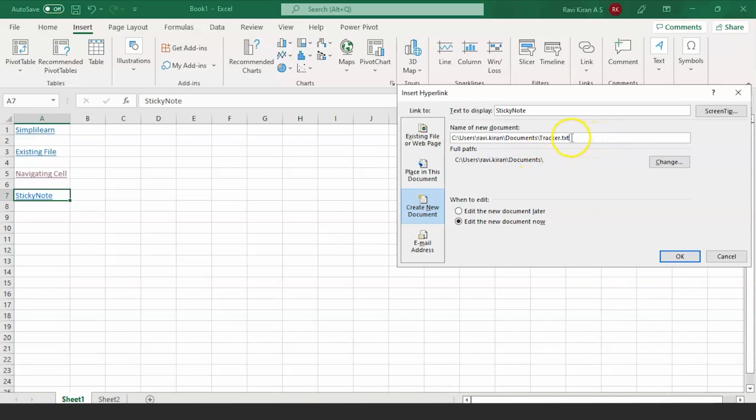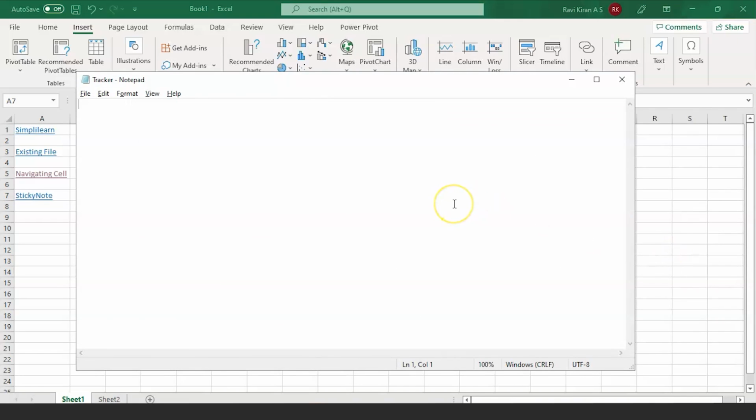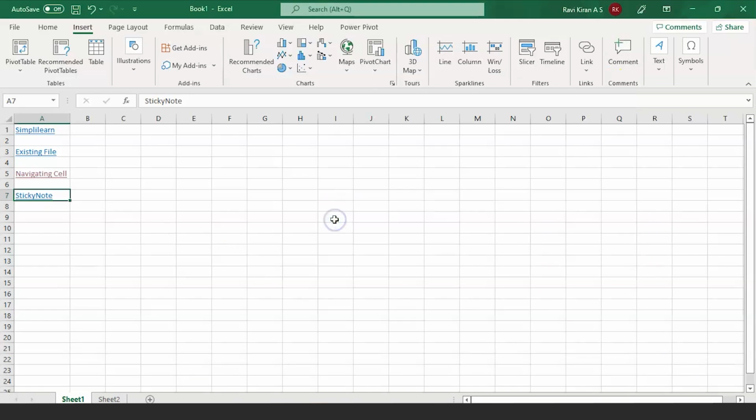So I'll be having this tracker.txt located in the documents folder, and you can also choose to edit the document later or edit the document now. Let us select edit the document now, press OK, and there you go. So you have your text tracker here. So let us imagine that we have worked on the Excel sheet and we wanted to write it down as a sticky note so that we can remember what we have done on the Excel sheet. So update 1 and update 2. Now you can close it. So it'll ask for a save option, save it, and done.